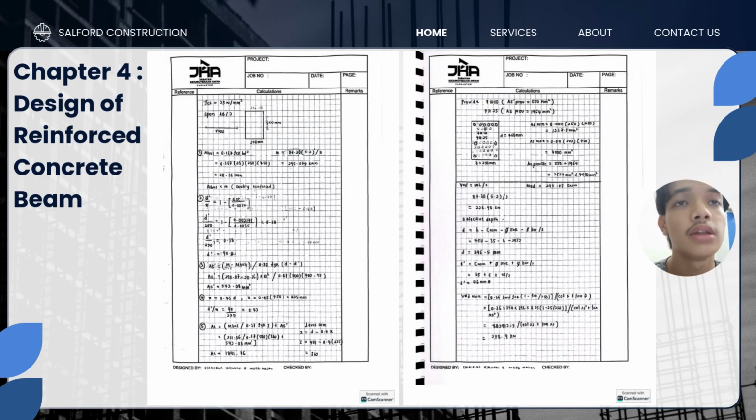Okay, next for this slide, we're gonna go to chapter 4, which is design of reinforced concrete beam. So as you can see, is one of our group calculation for this chapter. Okay, firstly you need to decide which beam you want to calculate. So firstly, you need to find imbalance and moment to find which type of reinforced beam.